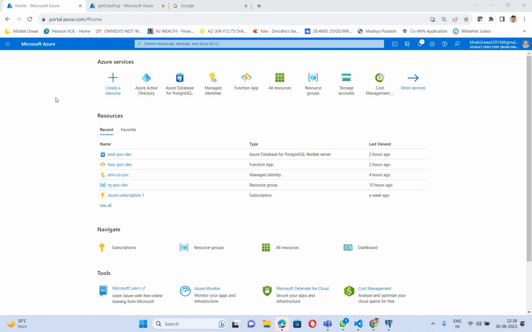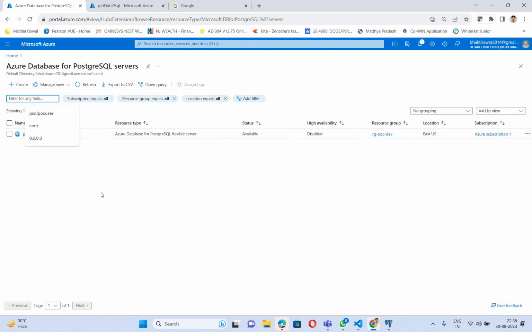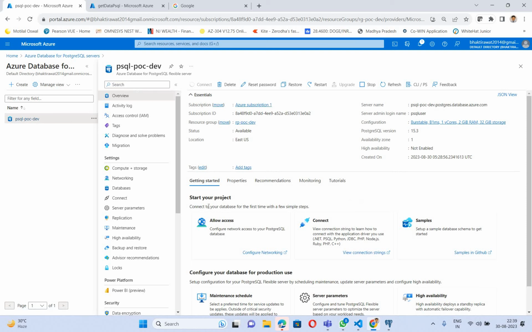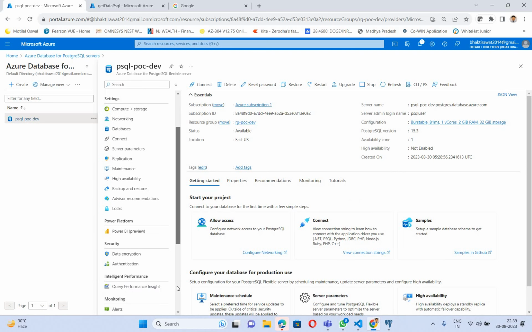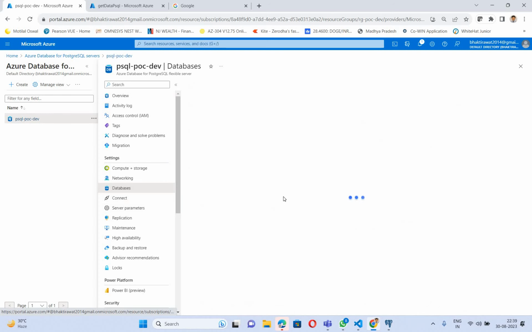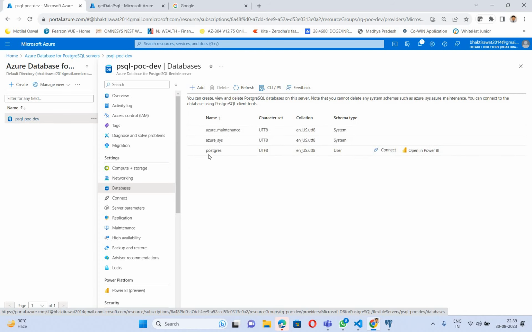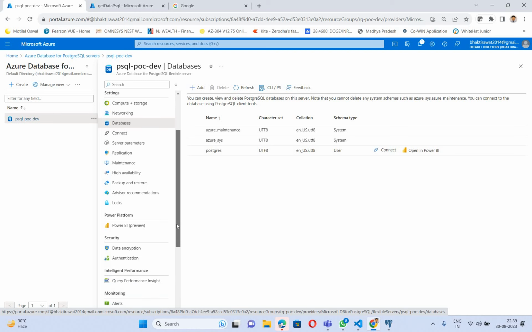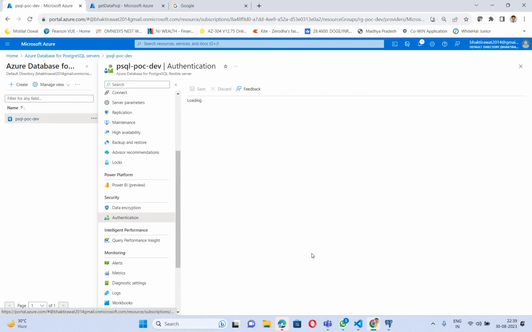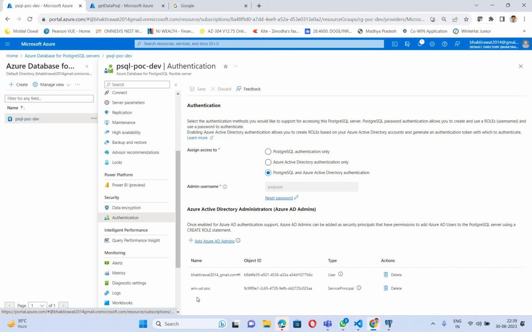So here is my Azure portal. On the Azure portal you can see this is my Postgres server, and on that you can see the database. I have one default database called Postgres. Here AD authentication is enabled, and I added one user here, an admin user also.